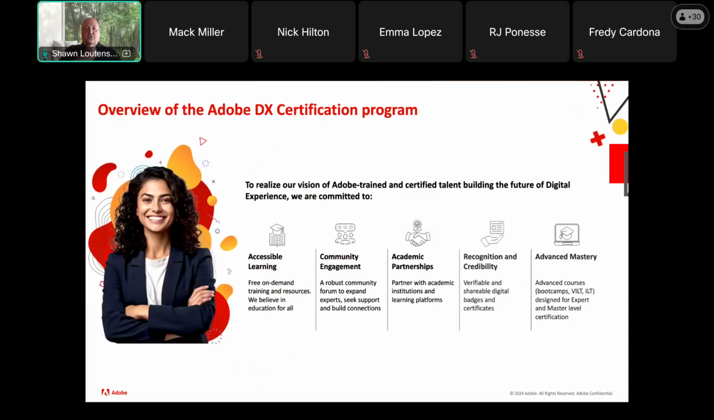In order to do this, there's some things that we're promising, we're committing to. One of those things is accessible learning. So all of our courses are on demand. They're free of charge, and we provide a lot of resources for individuals who take those courses. We also are committed to community engagement. So creating a robust community that includes subject matter experts, Adobe employees, etc.